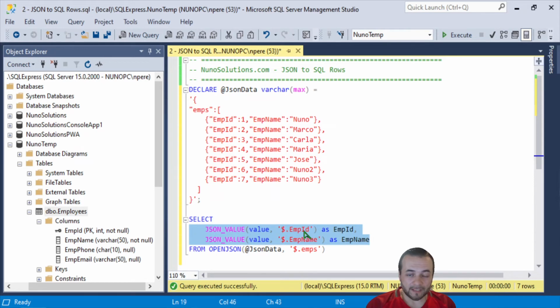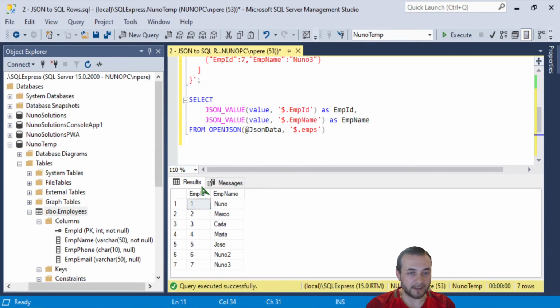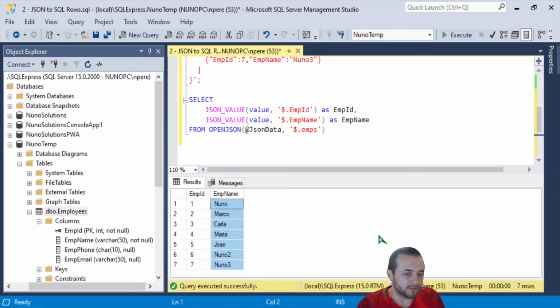So when we run this, it'll actually return the properties for every single row, given that emps is an array. So let's run this and see what happens. Boom. Now when you run this query, you'll see you have emp ID and emp name as a column. This is useful if you're trying to load data from SQL to VB.NET or C# or any other application.